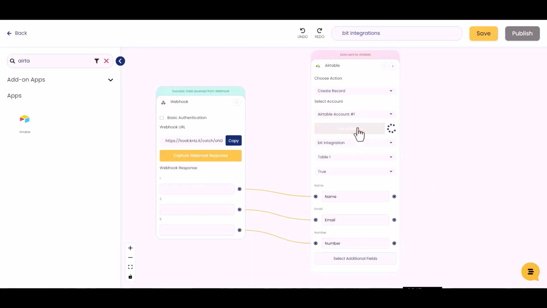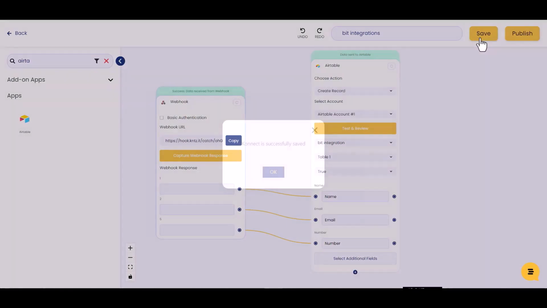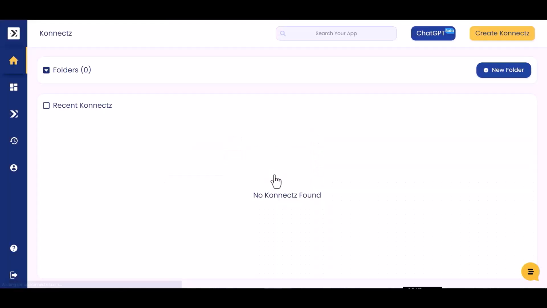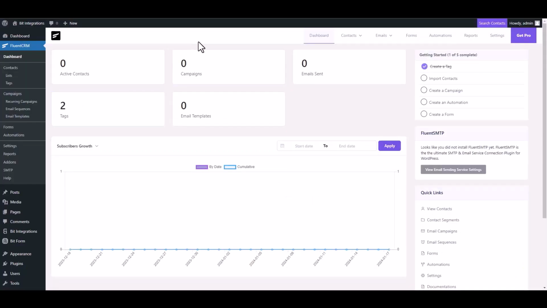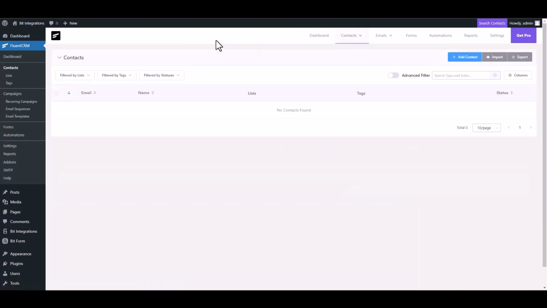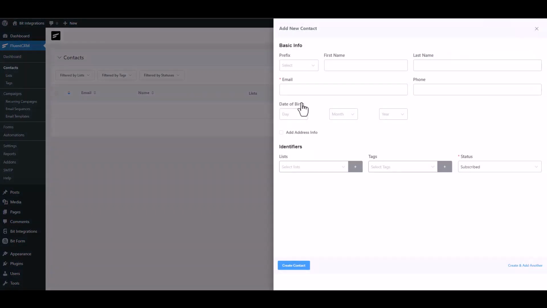Test and review. Save. Now go to FluentCRM dashboard. Go to the Contact module. Click on Add Contact. Type some information and create contact.